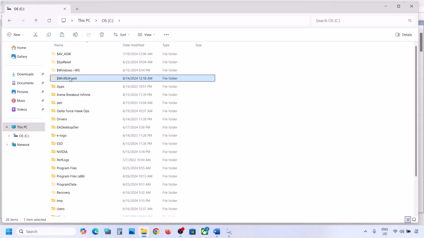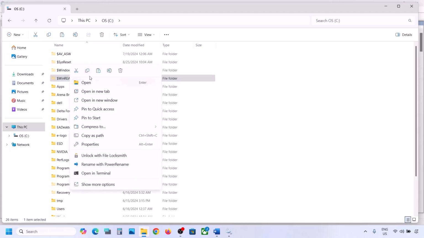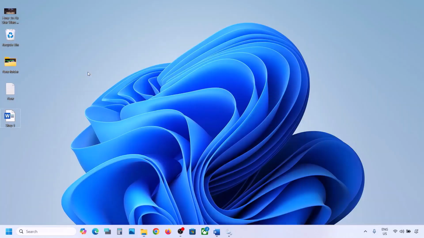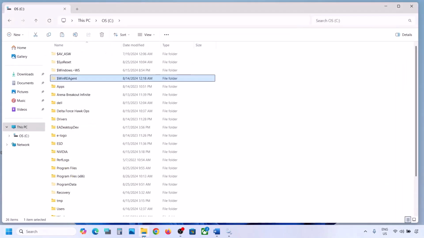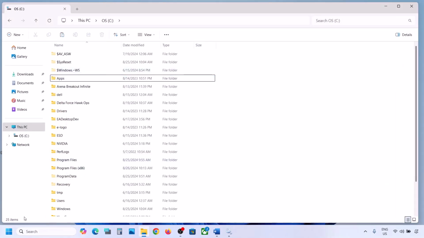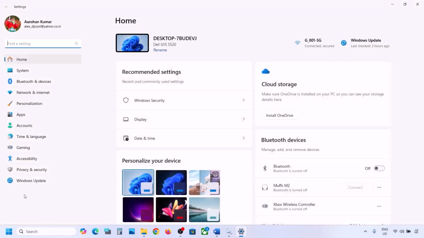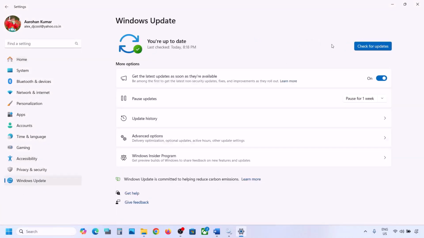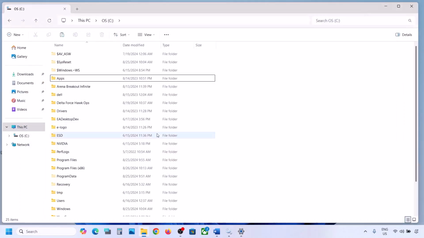But if you have this folder, you can just copy this folder and then you can paste it. You can create a backup first. Maybe you can paste it to the desktop. Now once you have a backup, now you can delete this folder. Now once this is deleted, now you can open Windows settings and then you can update your Windows 11.